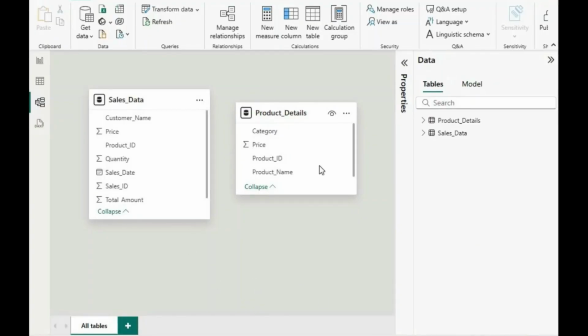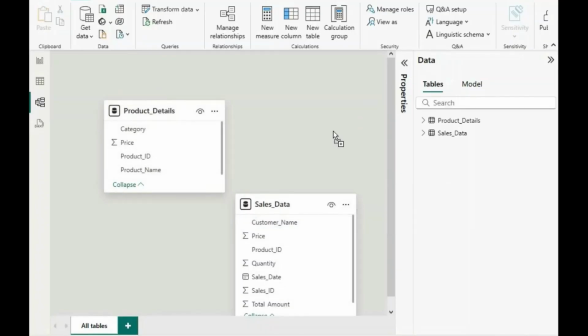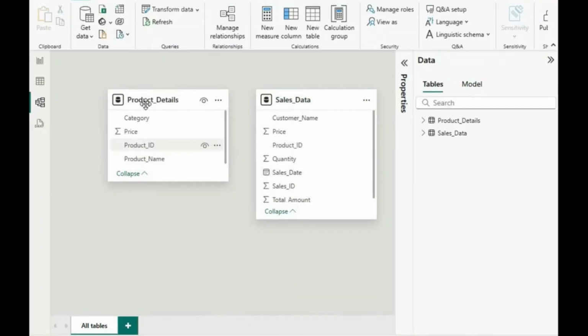Okay, so if you look at this table, this sales data tends to have more data than these product details. In product details we just have category, price, product ID, and product name, while in sales data we have customer name, price, product ID, quantity, sales date, sales ID, and total amount. So what we want to do is to connect these two tables together.